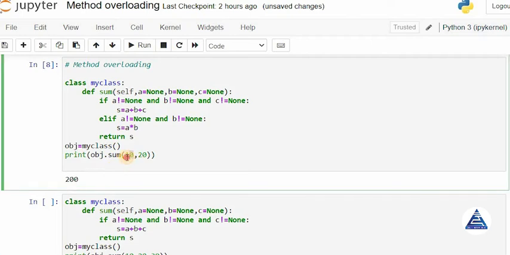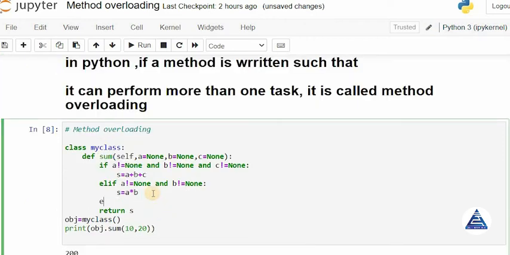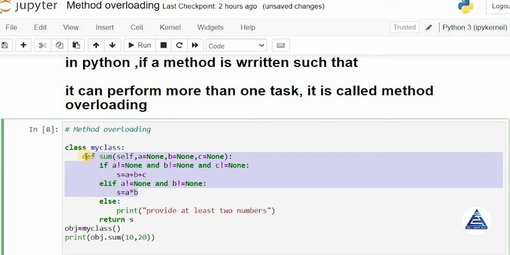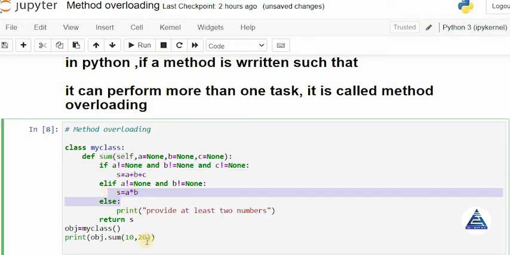It means that 10 multiplied by 20 is definitely 200. Now I'm going to write an else statement. Else, if both conditions are not met, then this statement will be printed: print provide at least two numbers. If the user gives more than three numbers or fewer than two, this program will not be executed. If you want to run this one, you have to pass three values. If you want to run this one, you have to pass two values.